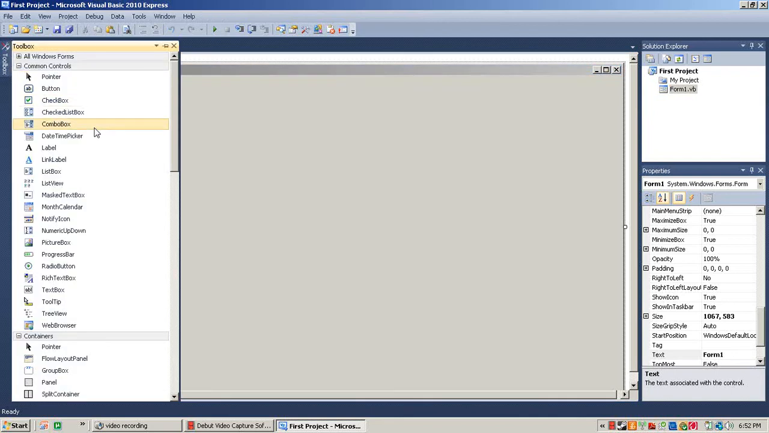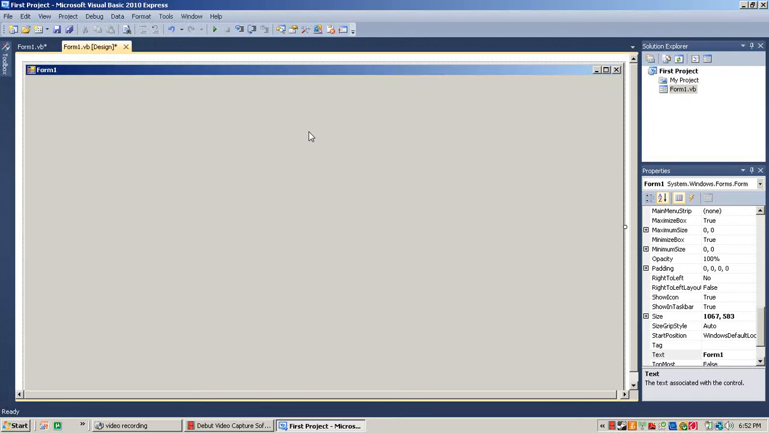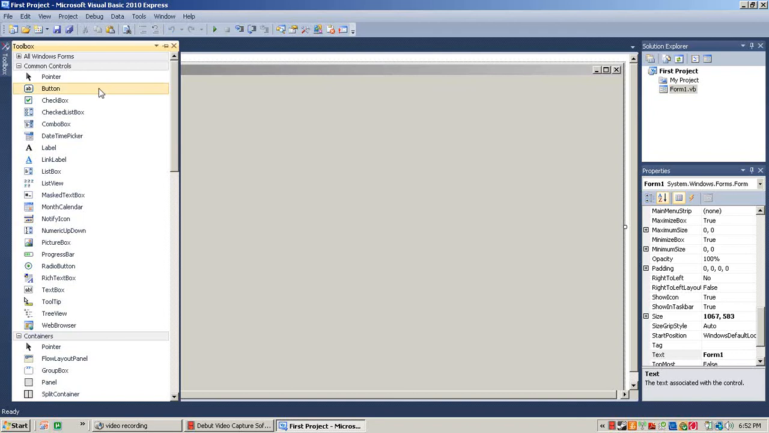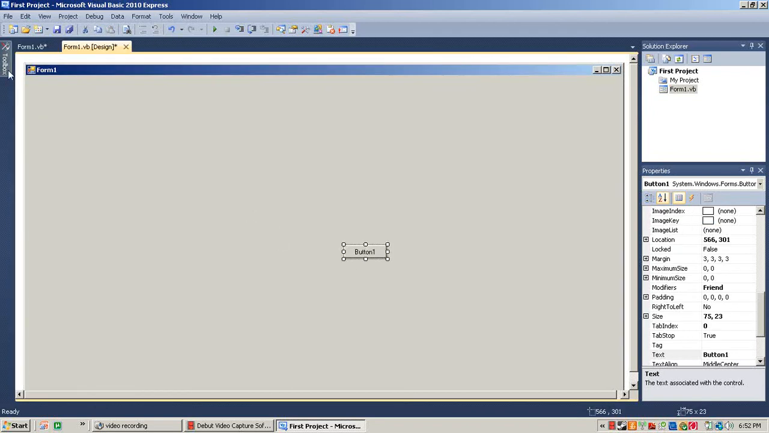The toolbox is where you find basically anything that you want to put on your form. So your form holds your graphics and your design area, what you want to make it look like, basically. And in the toolbox is where you get all those things. So for our project today, we're going to make it really simple. We're going to make a button, and we're going to make a label.